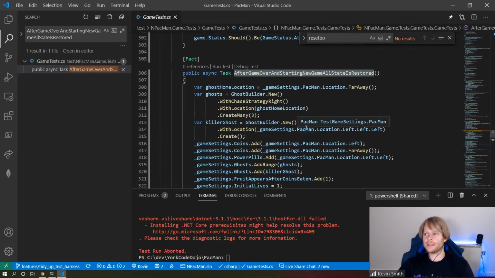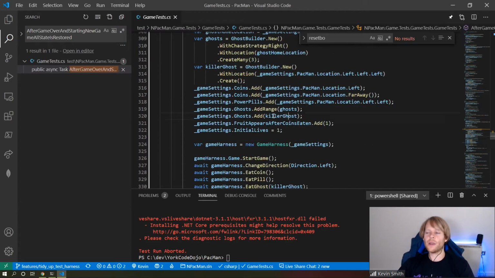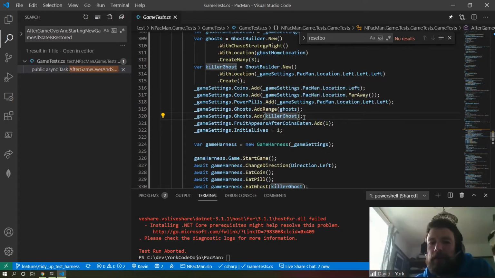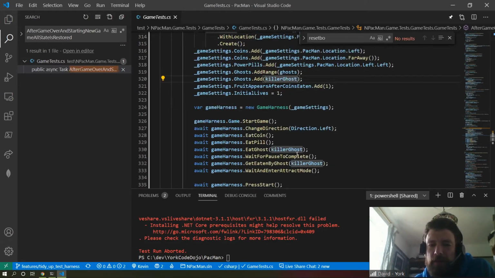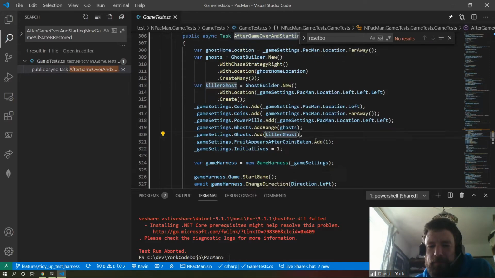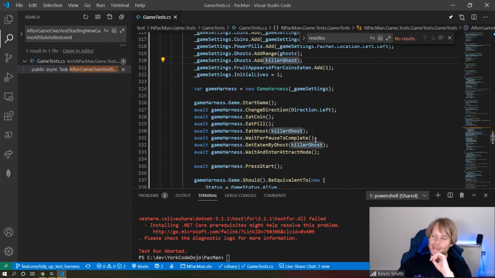After game over and starting a new game, all states restored. I don't get why we have to eat a ghost. No, we have to eat a power pill to get that taken off the board, because we need to assert that gets restored. The only way you can then die after eating, well, we could complete the game rather than getting killed by the ghost, I suppose. No, you don't want to complete the game. You want to get died.